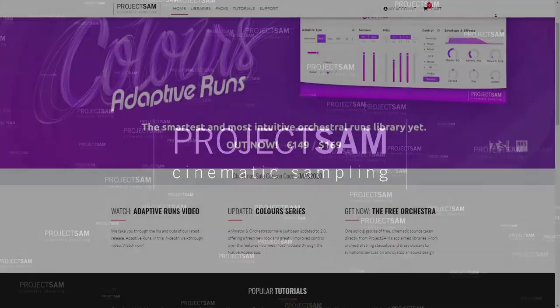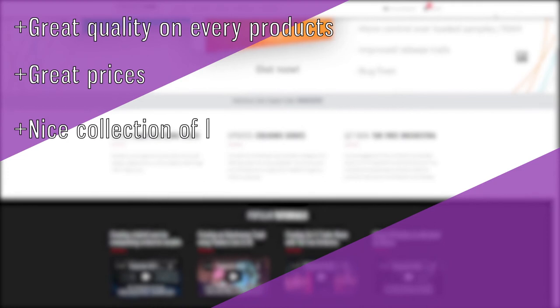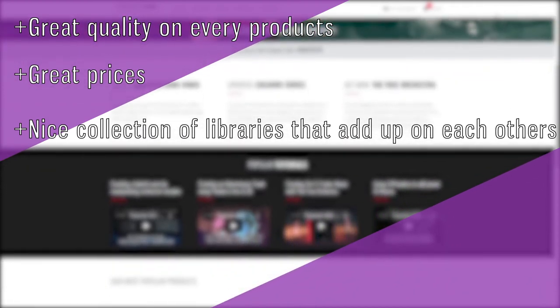Project Sam. What's nice with Project Sam is that they have quite a couple of super great sounding libraries that aren't that expensive and that can add up on each other, which allows you to slowly build your collection without hitting the wallet too hard each time.